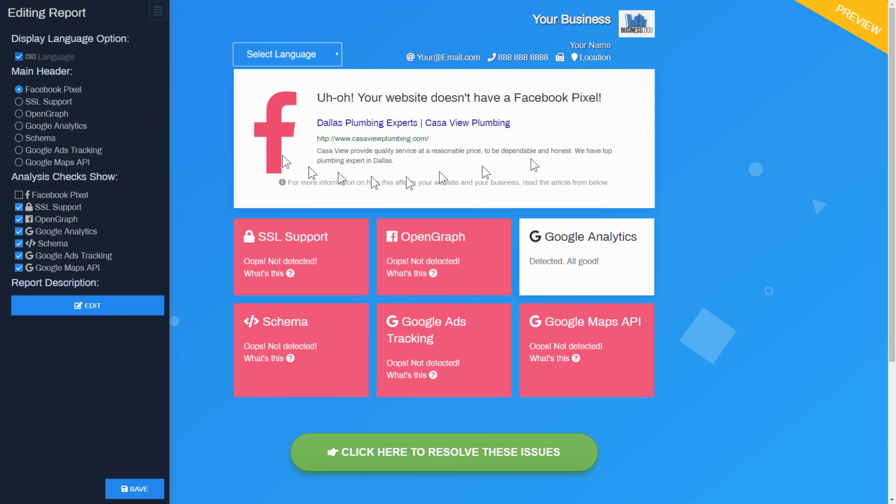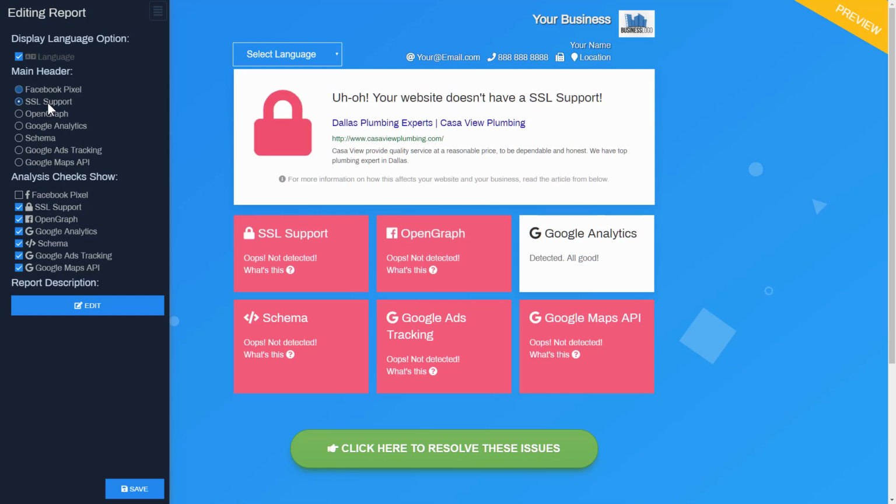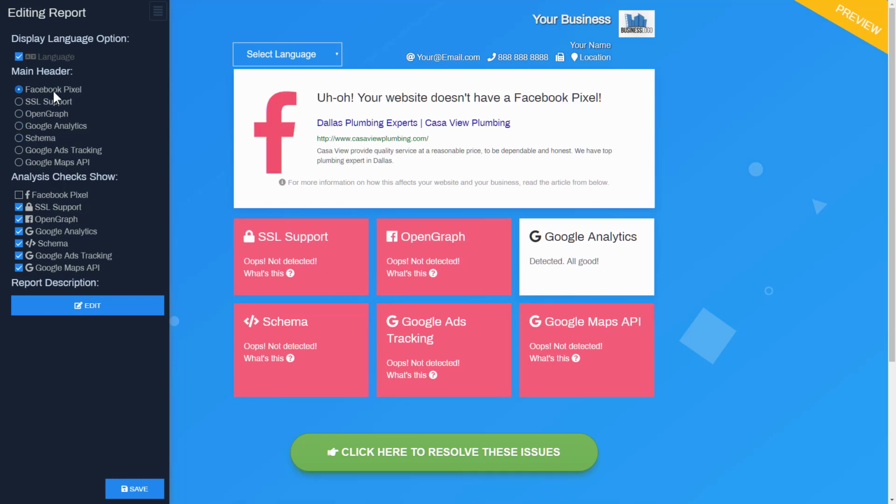The next one is this main header section. You can choose what you want the feature of your report to be, whether it be Facebook, and that's going to be for regular users, but if you have the Pro upgrade, you'll also be able to change it to SSL, Open Graph, any of these options.